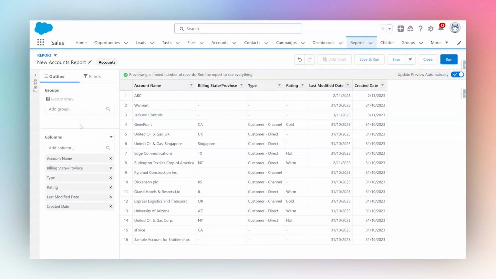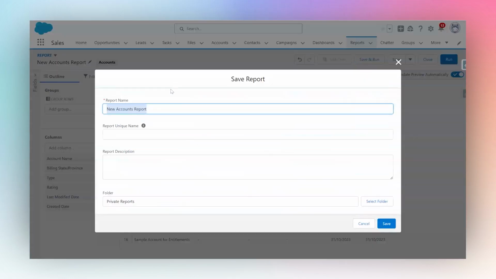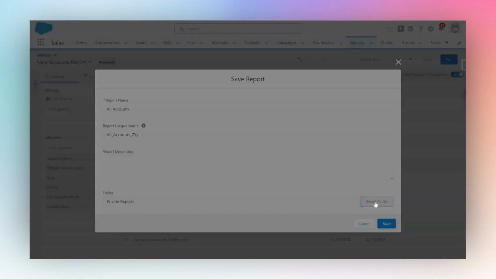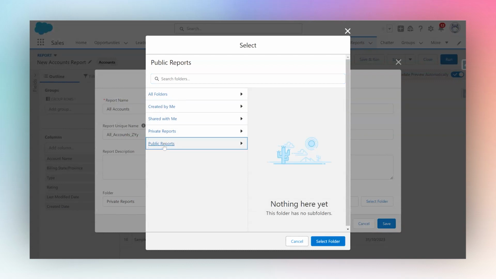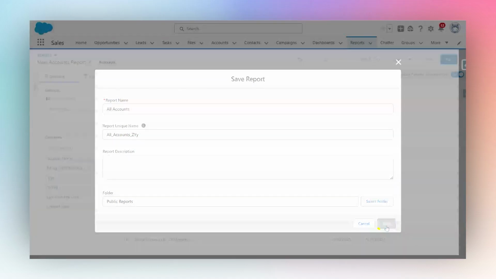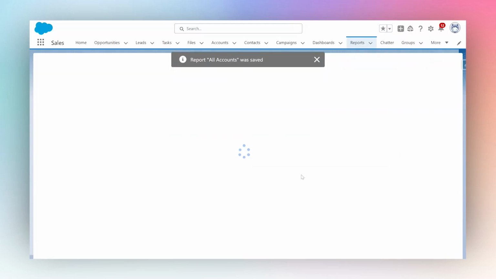And that's it. I can now save and run the report. So I'll give it a name. I'm going to say all accounts. Where do I want to save it? By default, it goes to my private folder. I can choose to save it somewhere else by clicking select folder and just saying public reports for now, and select save. That's it. My report has been generated.